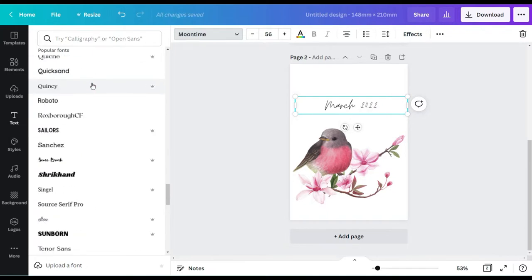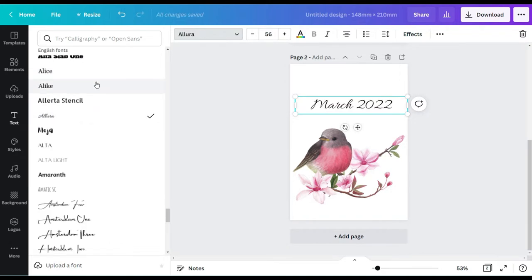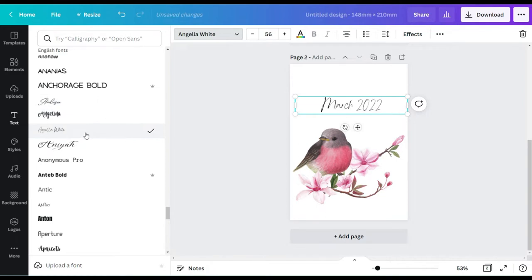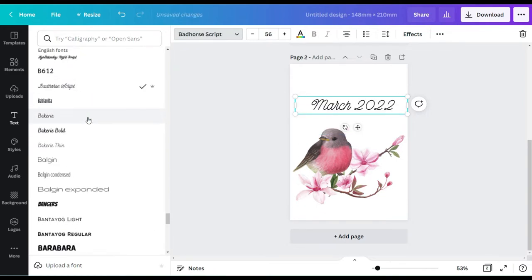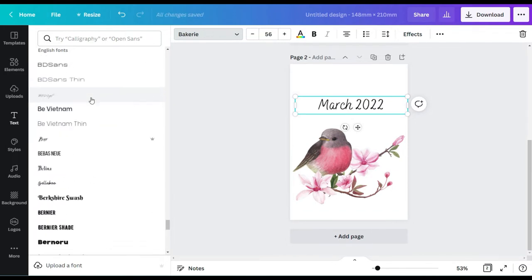With the Pro version of Canva, you have a lot more font and element options, but the free version is just as good and still has a lot of options. Also, if you want an element or a font that is not part of the free version, you can simply purchase that element separately.